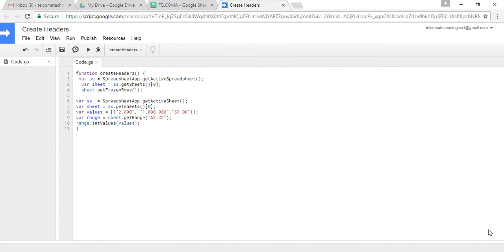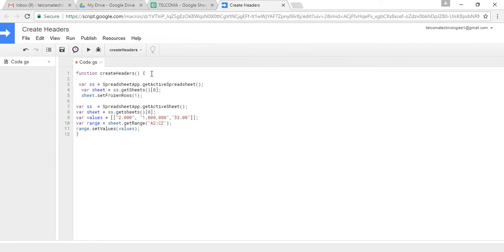Hello students, let us make a full function that is going to freeze your first row as well as produce the header row. What we have in the coding is the function createHeaders.